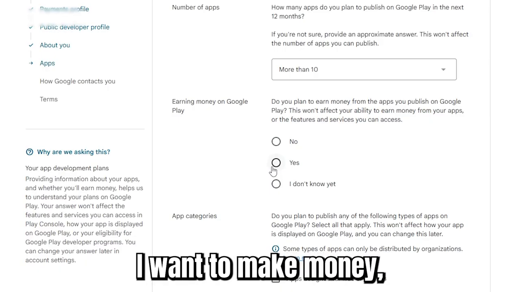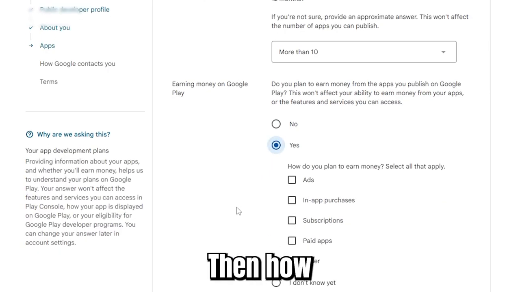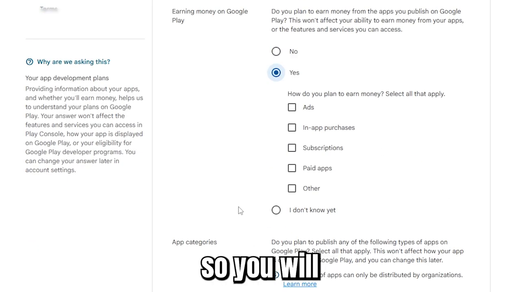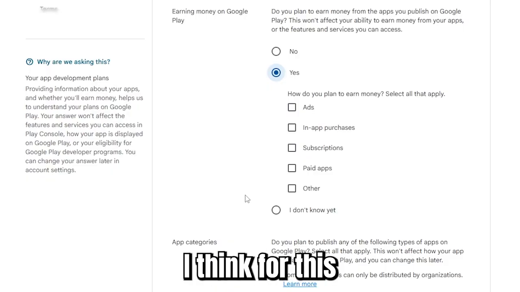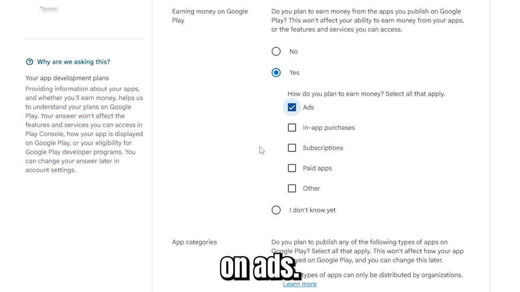So for my case, I want to make money. So I'm going to select yes. Then how do you plan to earn money? So you're going to select all those that apply. I think for this particular profile, I'm just interested in ads.